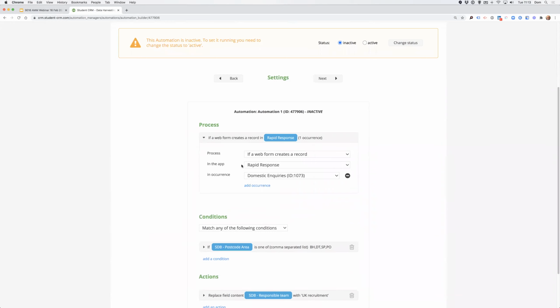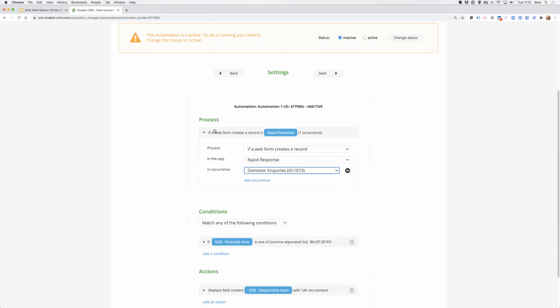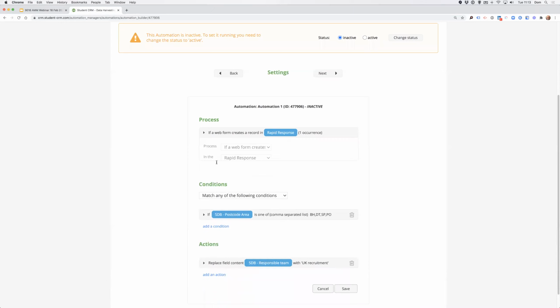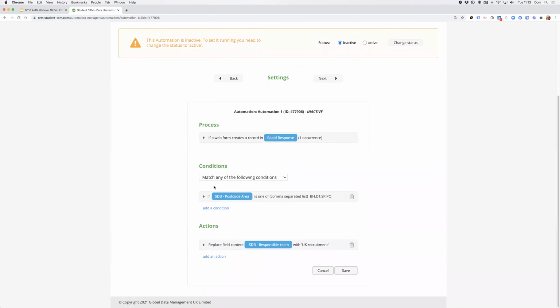So what I do is I choose the process I'm looking for, and I'm looking for when a web form creates a record. I then look at a target app. This one is in rapid response. And then I pick one or more occurrences that it runs on, because you can have one automation running across many applications, occurrences. So that's the process. The second part is the conditions.